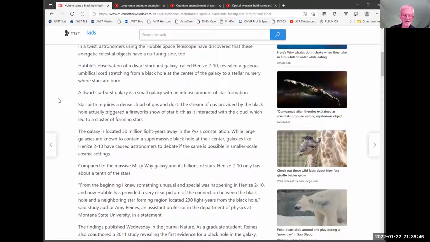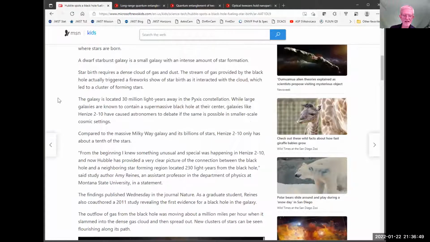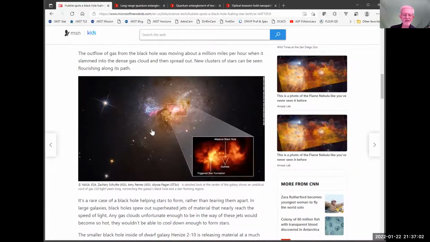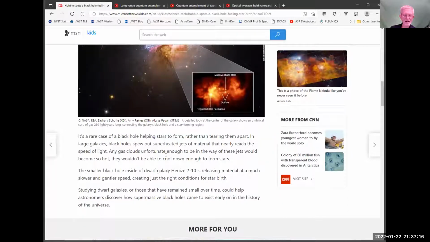But it's a galaxy 30 million light years away, and the star-forming region is 230 light years away from the center of the black hole, the center of that galaxy. Here's the picture you think it took. Here's the picture it actually took. It's a lot less pretty, but it's the contradiction in terms. Normally, black holes are known for gobbling up and shredding stars, and here we have a black hole whose jet is actually creating stars by creating a star-forming region.